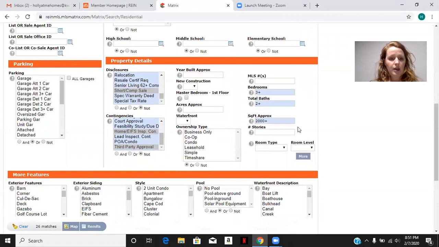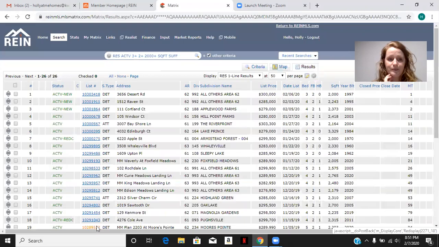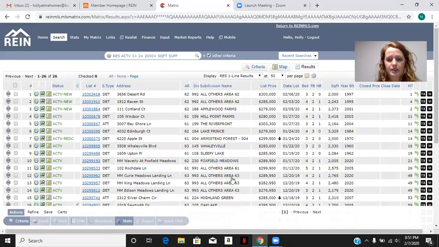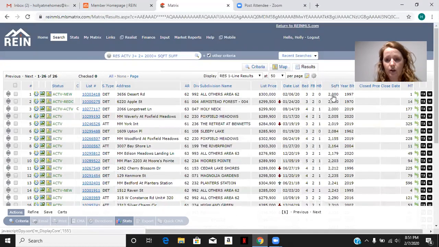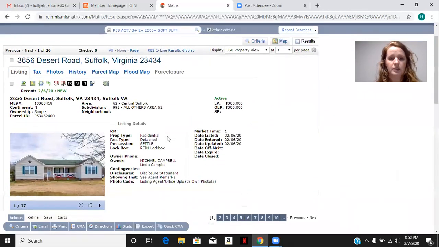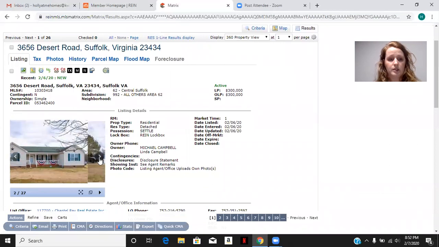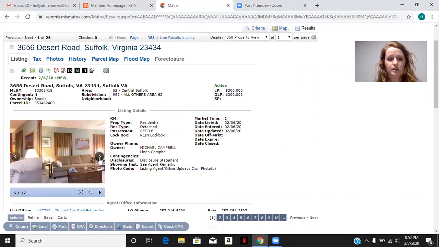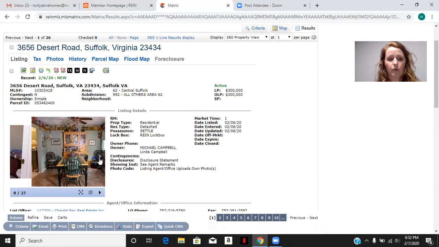So as you see down here, we have 26 matches. So we'll go over here to results, and this brings up the list. Now, I always try to click on the square footage here because I want it to go from least to greatest. You can also organize it by price, however you want to do it. So let's say that we like this house right here. This is a brand new listing. This is going to be exactly what my clients are looking for.